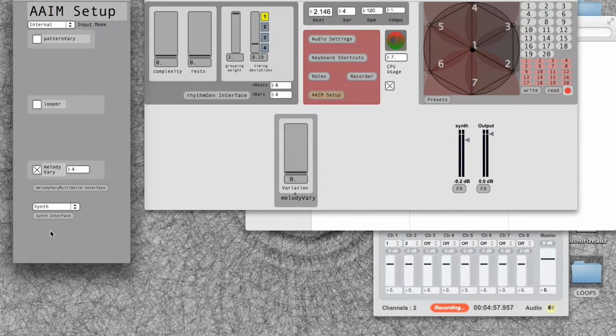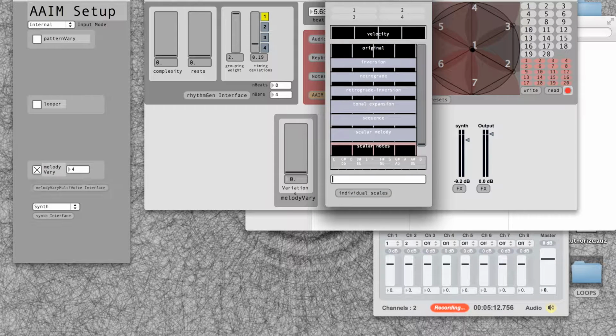Finally, I'll show you the AIM melody vary. Again, we load the AIM melody vary in the AIM setup window to toggle beside melody vary, and for this I will use the FM synth contained within the system. We open the multi-voice interface. Again, we have different tabs for each of the 4 voices. We can change the number of voices as well.